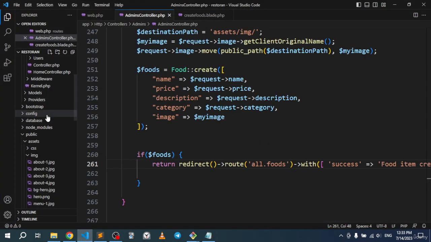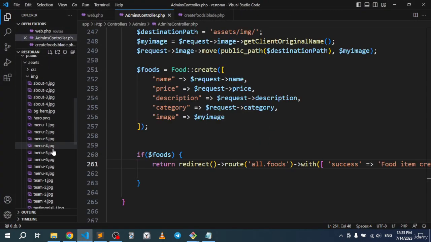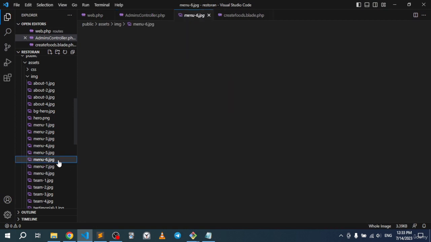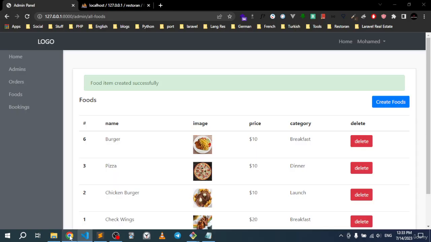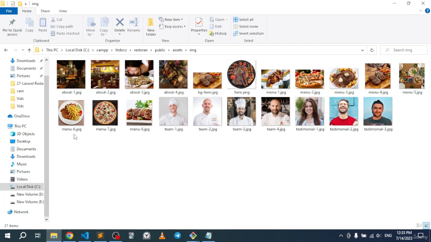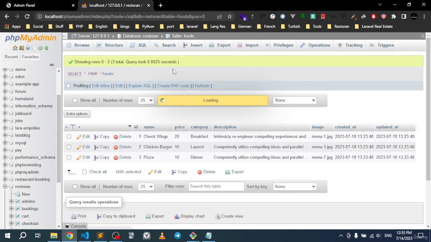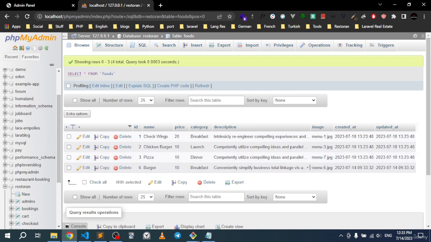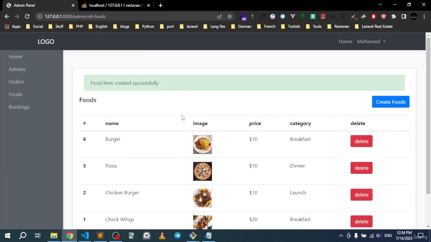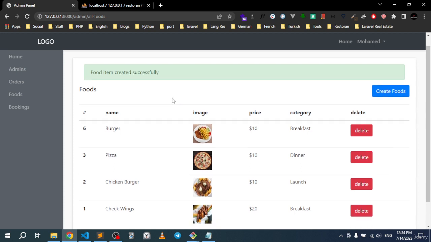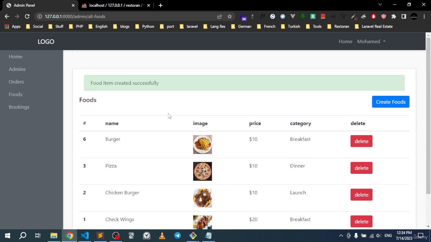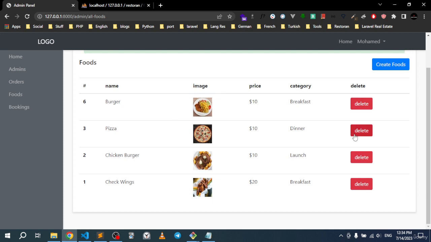All right, so if we go now to the public, as you can see, we'll find menu-6.jpg. So the image is being uploaded perfectly. As you can see, it's right there. And if we go right here and refresh this, you will see that we will have our new record with the image right here. So everything is working perfectly, actually. So yeah, this is everything. And then in the next one, we're gonna go ahead and delete the image right here, or delete the record.